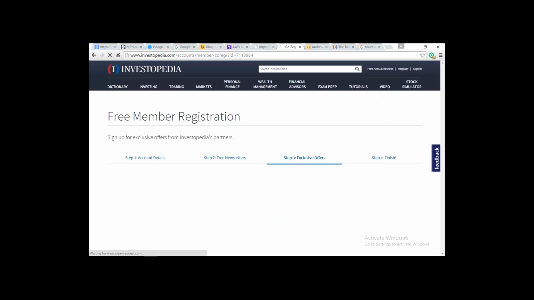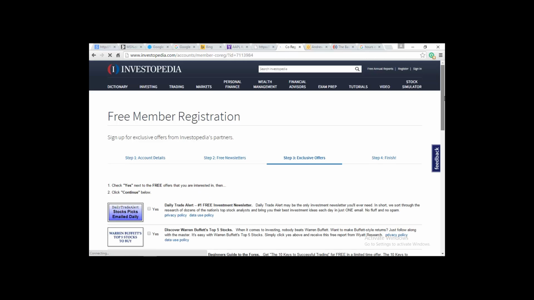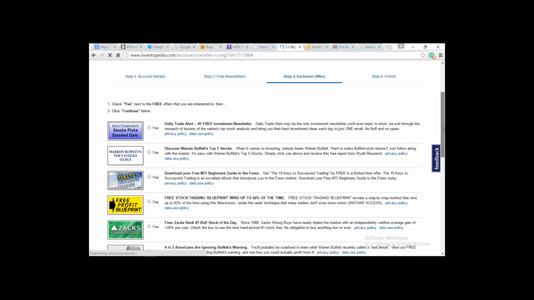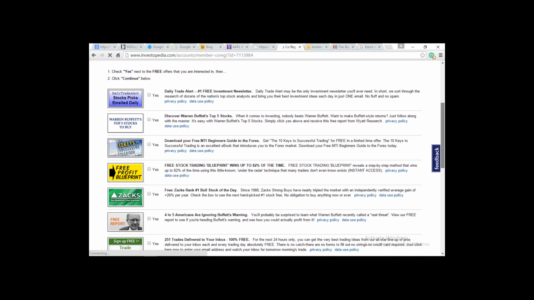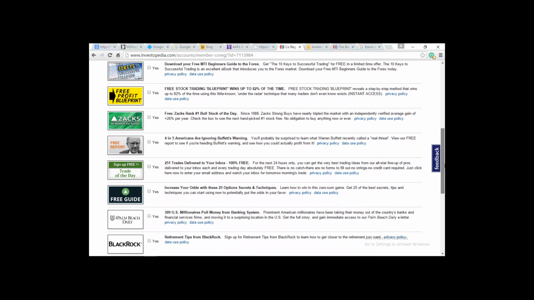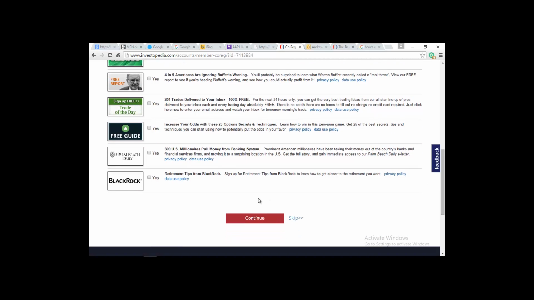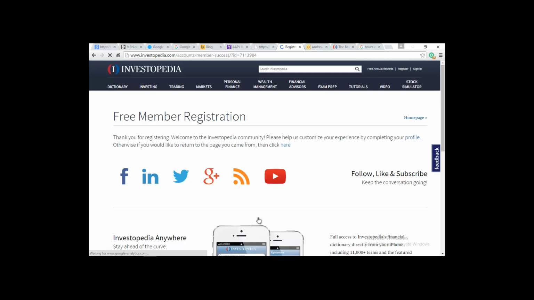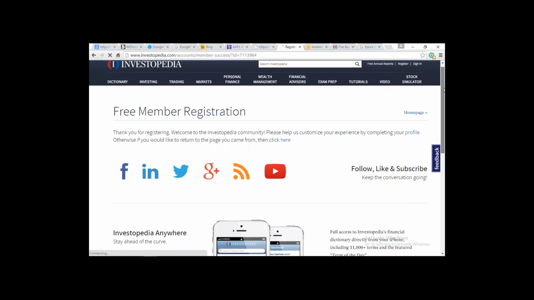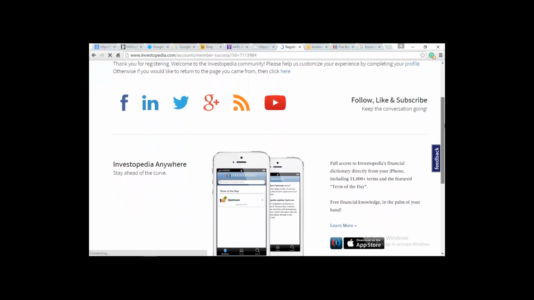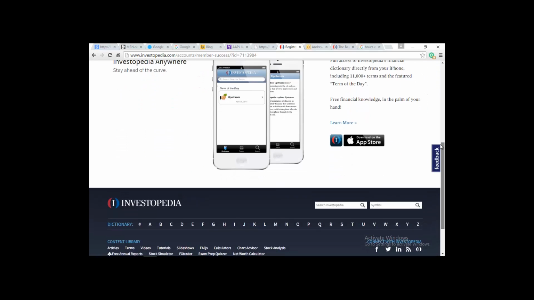Next one, exclusive offers. So do I want any of these? Free profit blueprint, Zacks. A lot of stuff. Good thing none of them are checked. Continue. If you want to sign up for those, you can. I don't recommend it. All right, free member registration. You can even get this on your phone if you want. You can download the app.